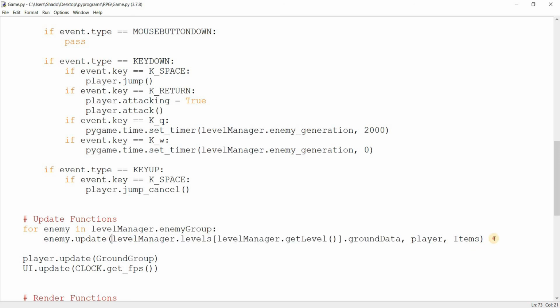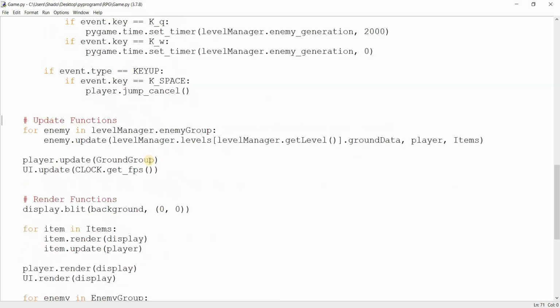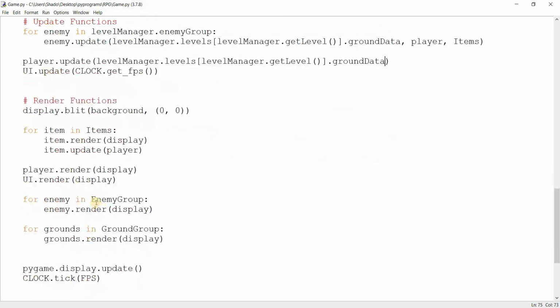So this is pretty cool. What I just did here is create a system that no matter which level is on, this line over here is going to retrieve the ground data for that level and pass it into the enemy update function. And this is where things get cool. I'm going to do the same thing over here and pass that into the player.update function. And what else is there? I need to do similar things over here for enemy in enemy group, and then just copy this over here. Some pretty cool stuff I'm doing here.